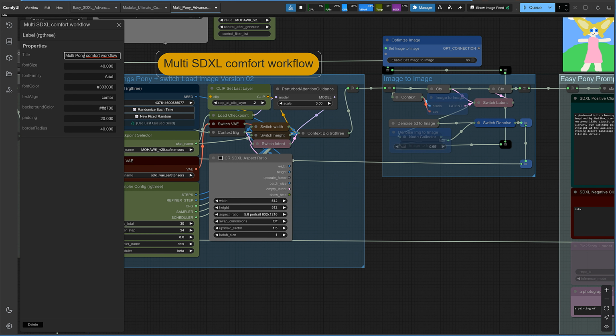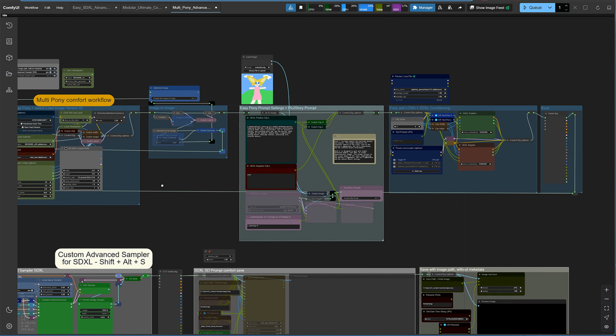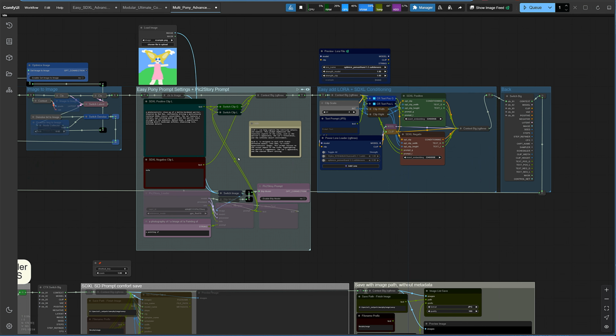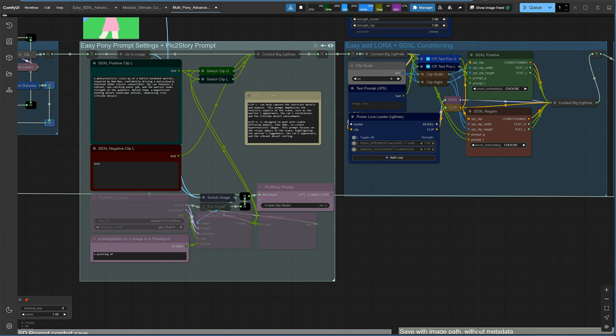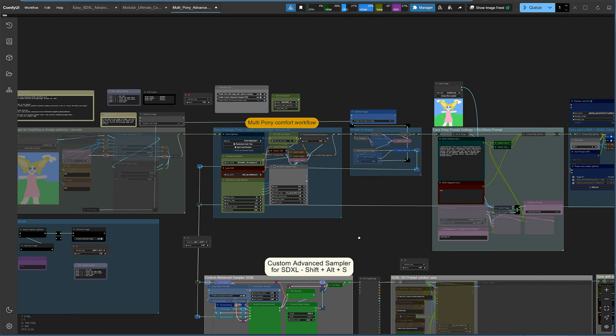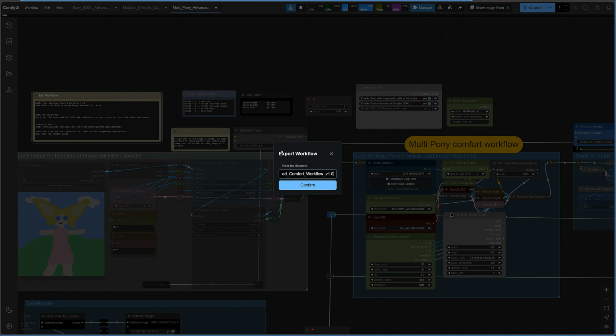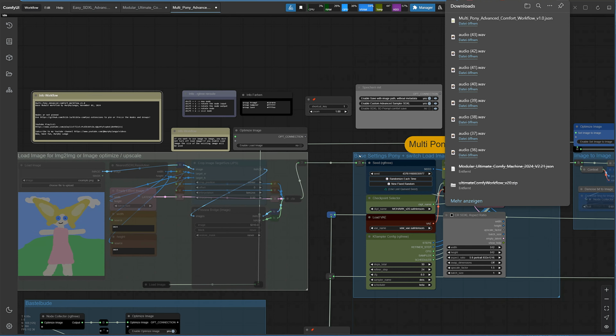I've put together a special Pony workflow as part of the multi-workflows, which includes some minor yet effective adjustments. As I mentioned earlier, I'll be providing all of these workflows for download so you can start using them right away. However, I'll also be creating a separate video for each main group to provide more in-depth guidance. Please bear with me, as I can only work on these videos after my regular work hours. Thank you for your patience.